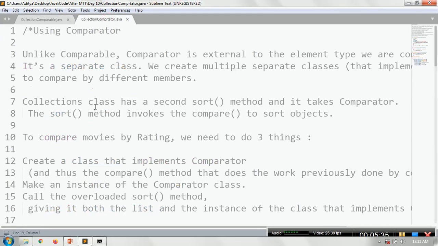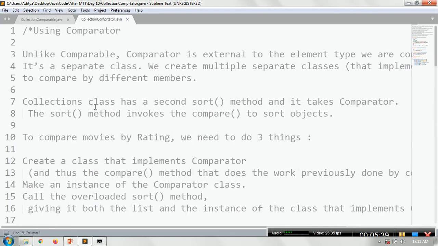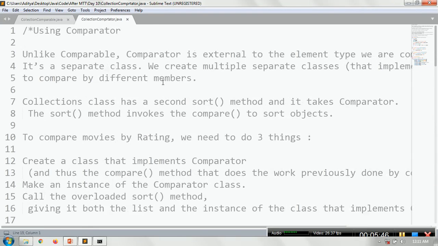Now unlike Comparable, the Comparator is external to the element type that we are comparing. It is a separate class. We can create multiple separate classes that implement Comparator to compare different members.